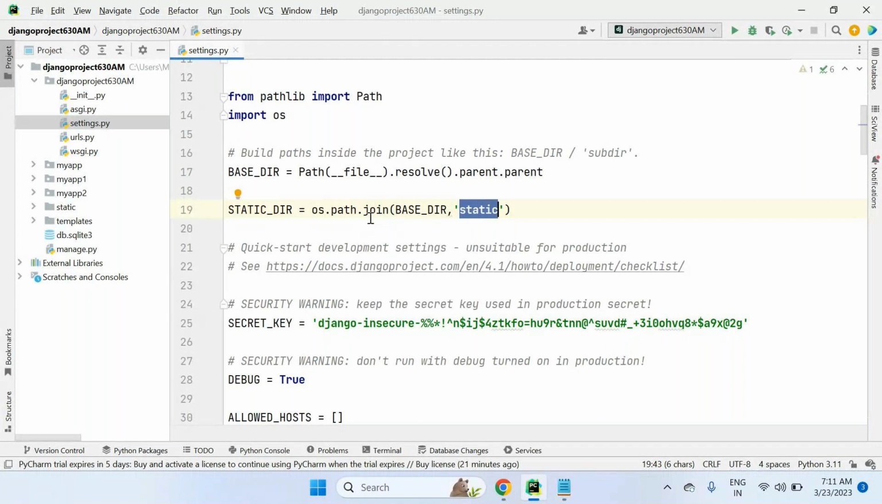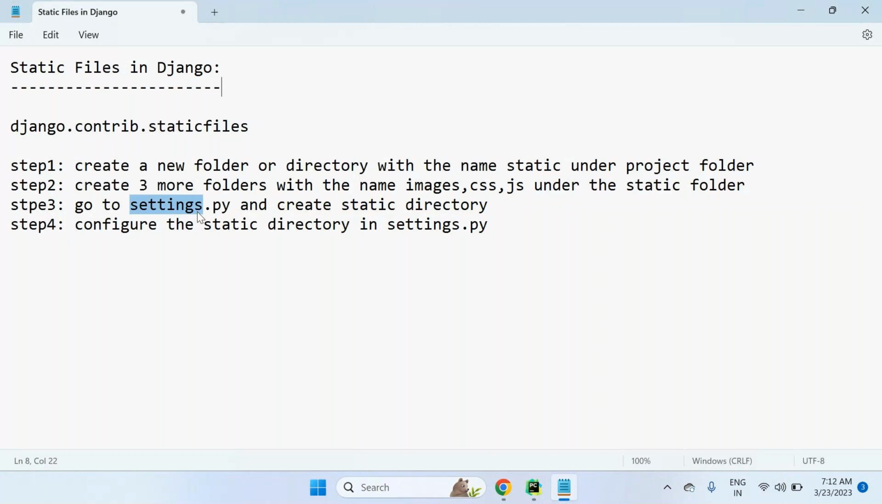Whatever name you provide, it should match the folder name you created. This folder name I am joining with the base directory. Base directory means your project directory only. In your project directory, the static folder is there. That's how it can be found. So, creating the static directory: STATIC_DIR equals os.path.join(BASE_DIR, 'static'). So the third step is over: go to settings.py and create the static directory.